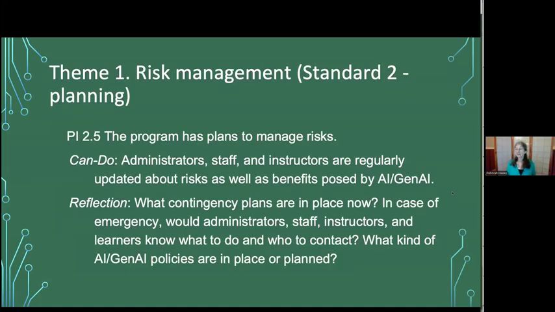That you have plans to manage risks. They're regularly updated about risks as well as benefits. This is at the program level. This isn't as if one instructor does a little research and finds out more stuff. This is the program being committed to making sure that their instructors, learners, staff, and administrators can all do the right thing with it. What are the contingency plans? What kind of policies are in place or planned? You need policies. You can't do this one by one.